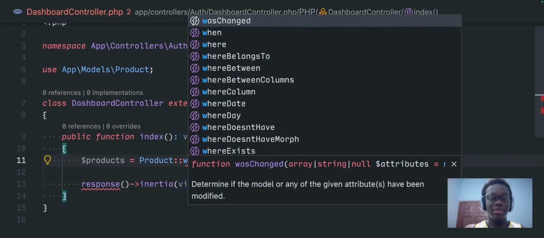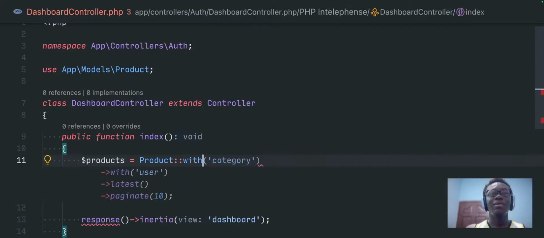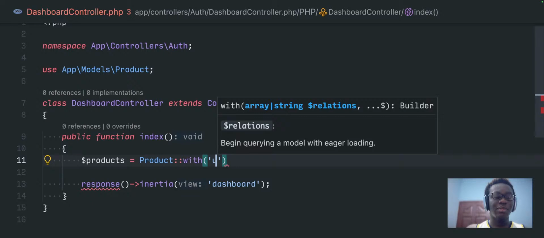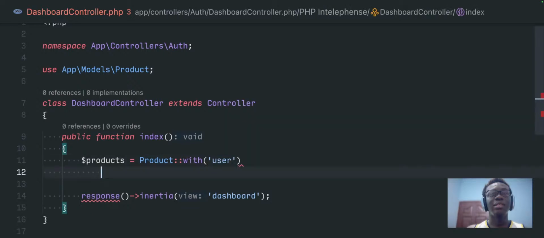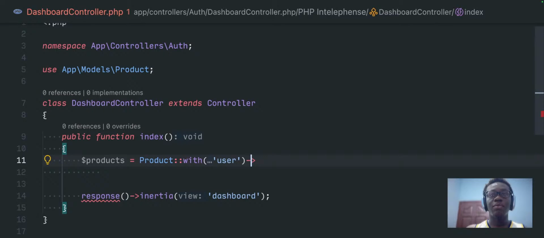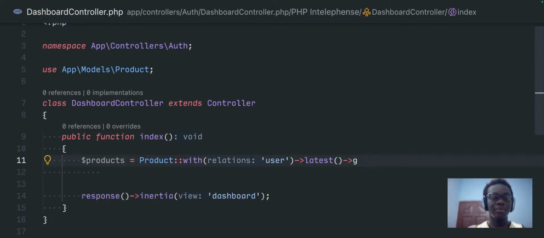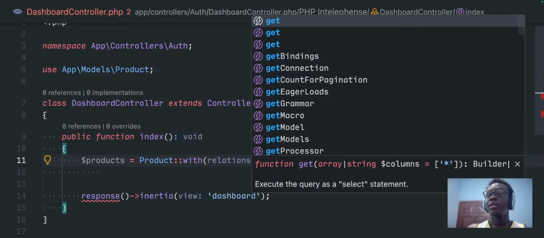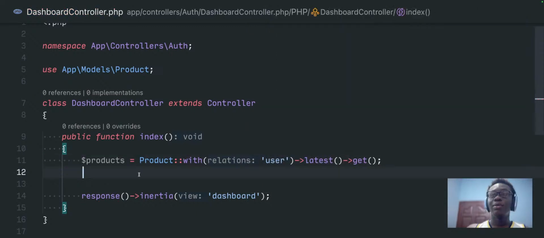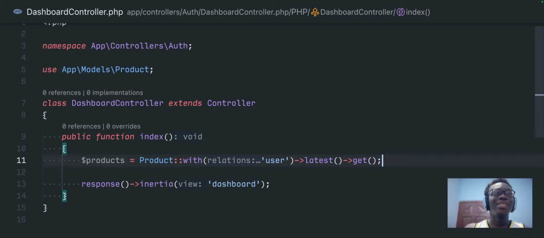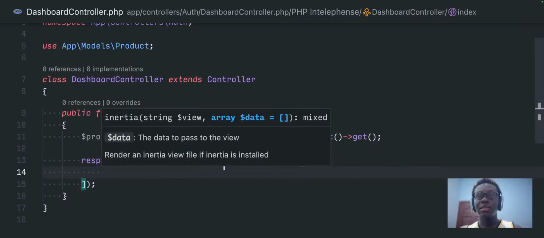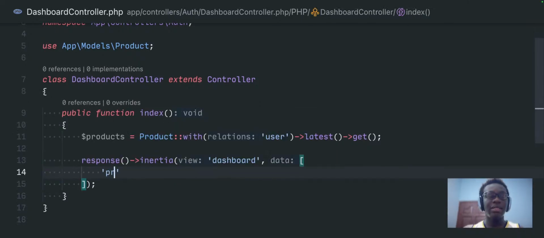Anyway, so with user, and then we can just get, if I remember right, the latest. So we're actually not going to paginate it, we're just going to get it. Probably don't do this in a real world application, but this is an MVP, so you can just get every single thing. And then we can pass this in.